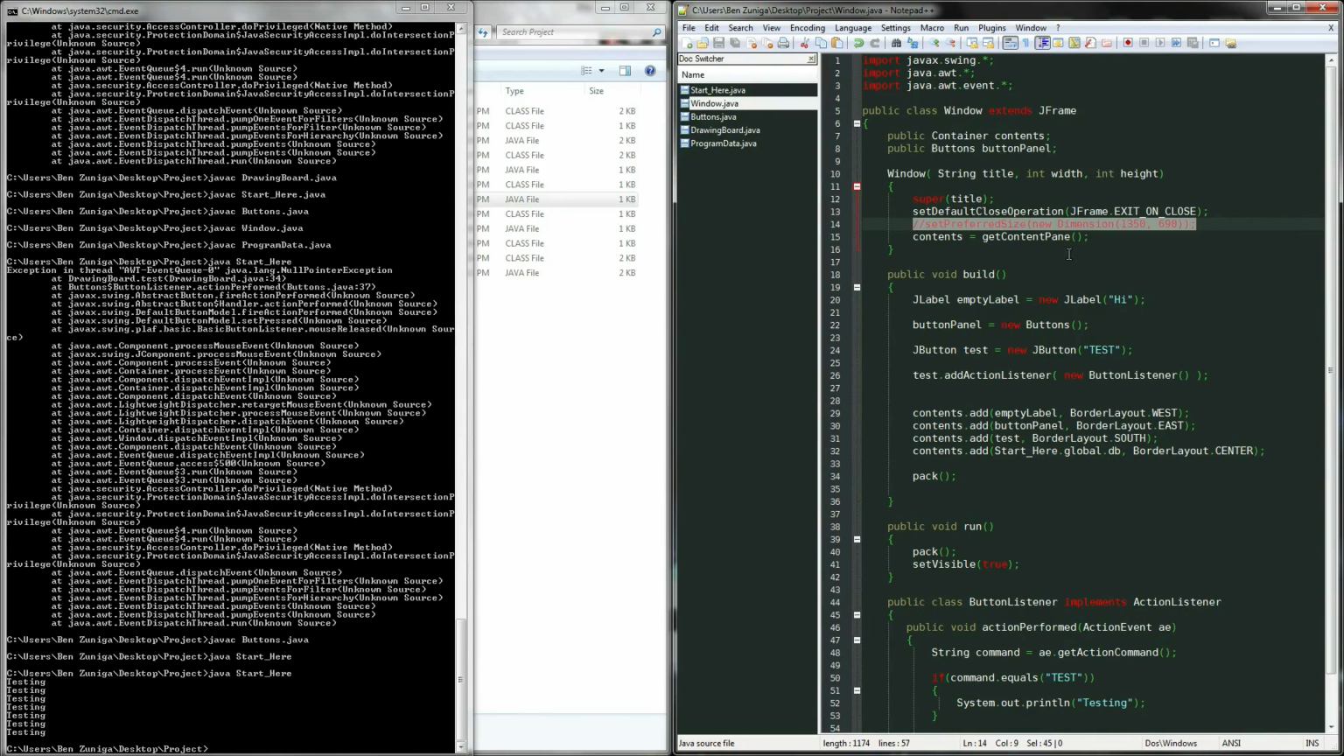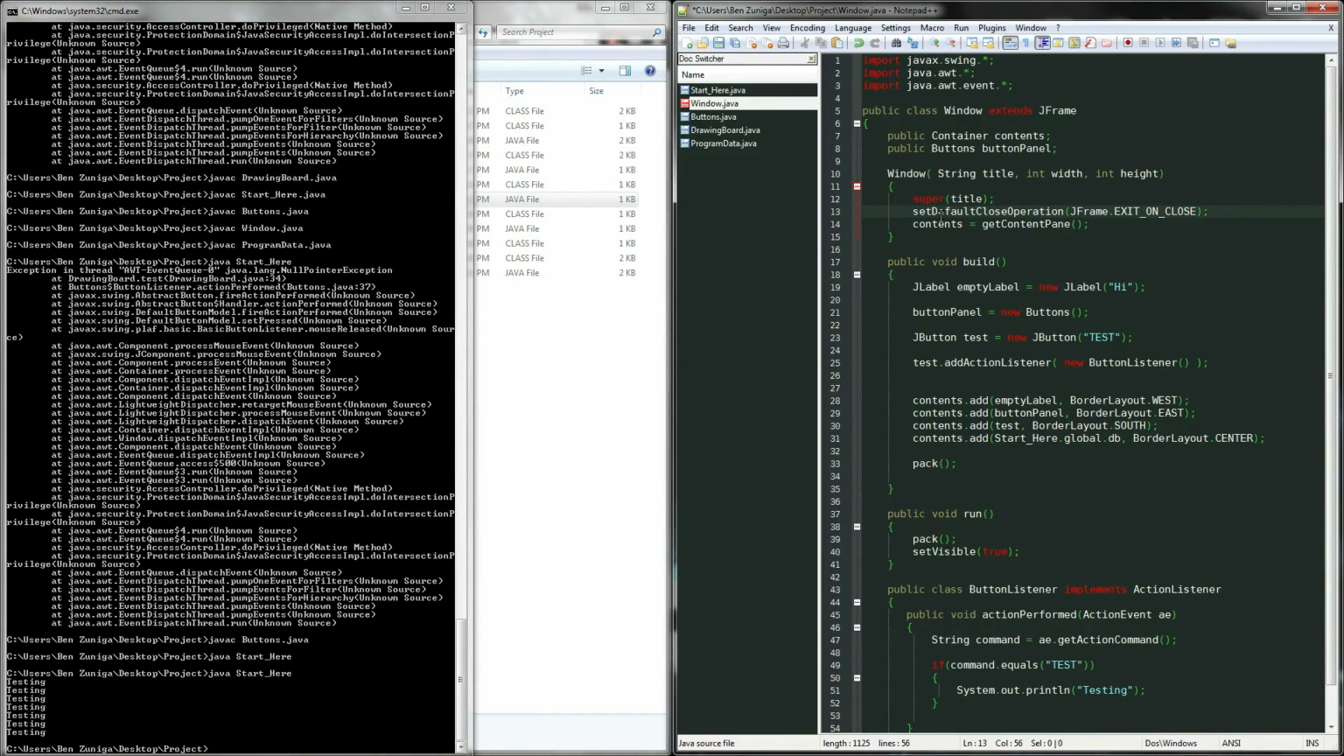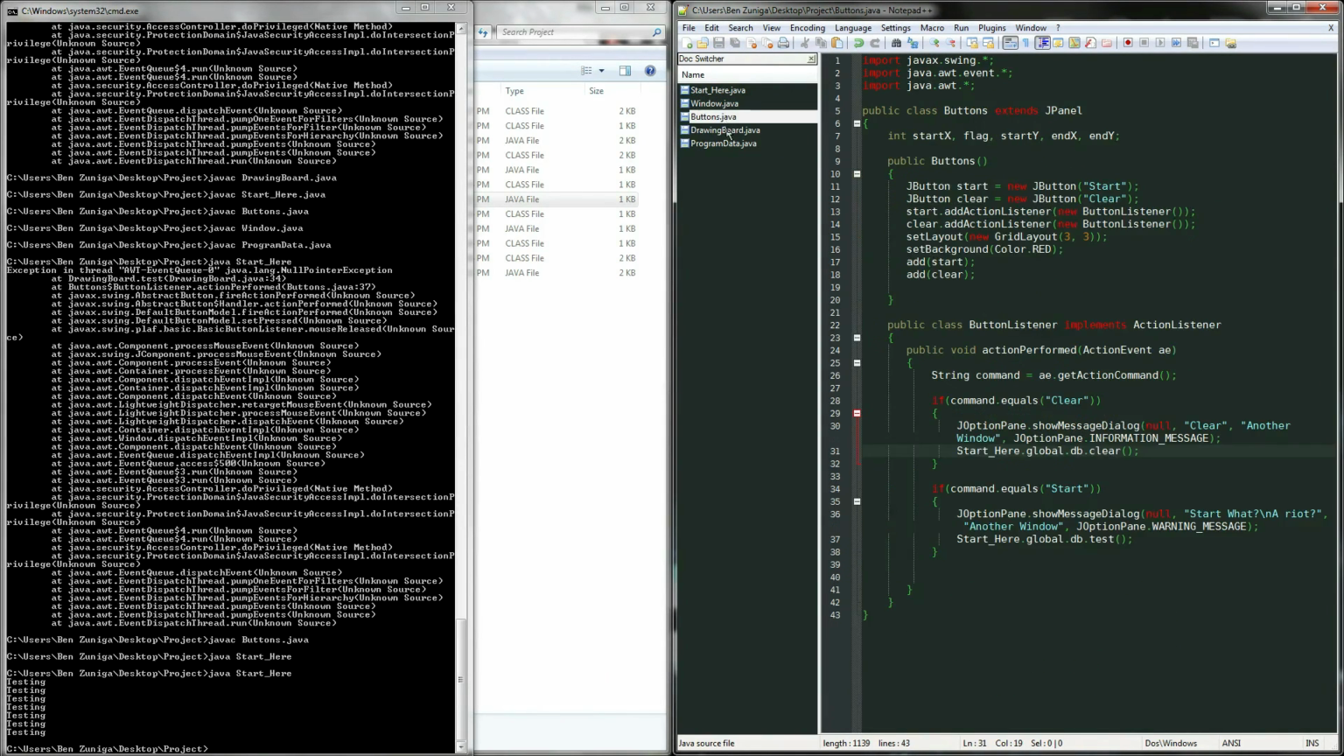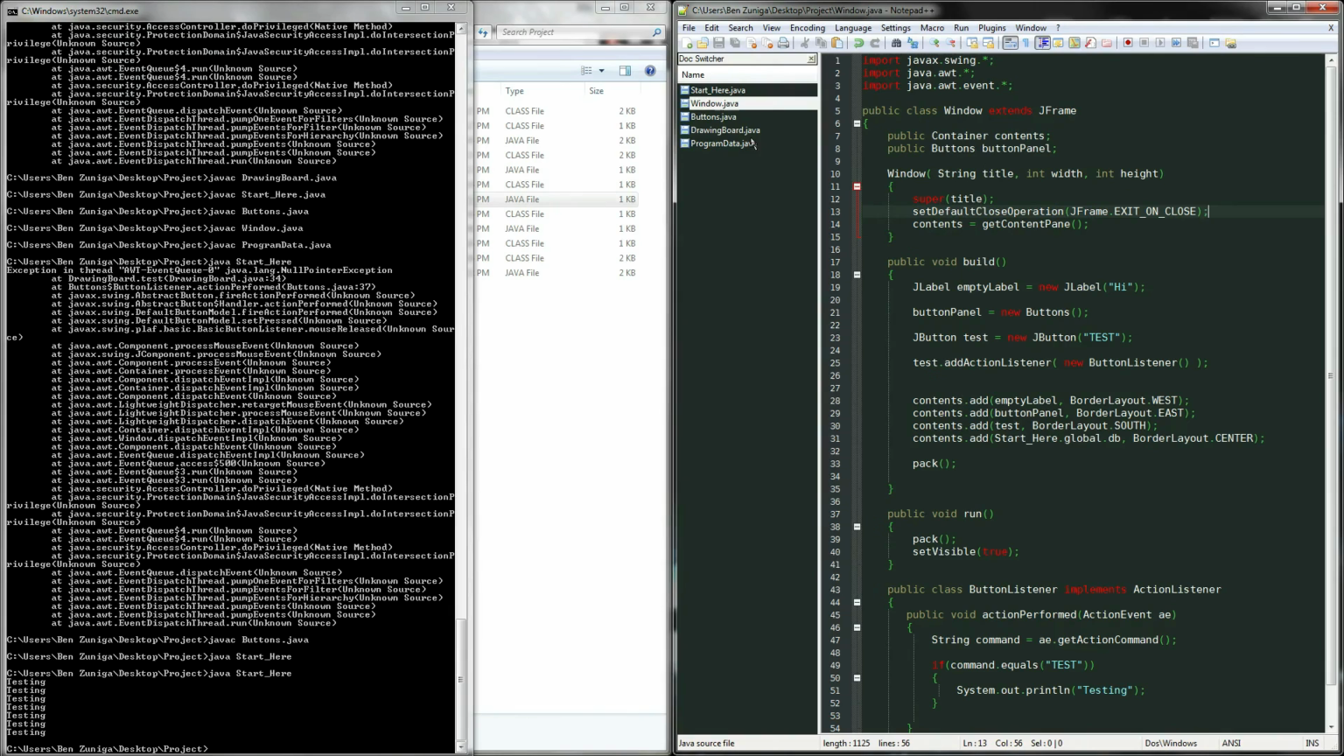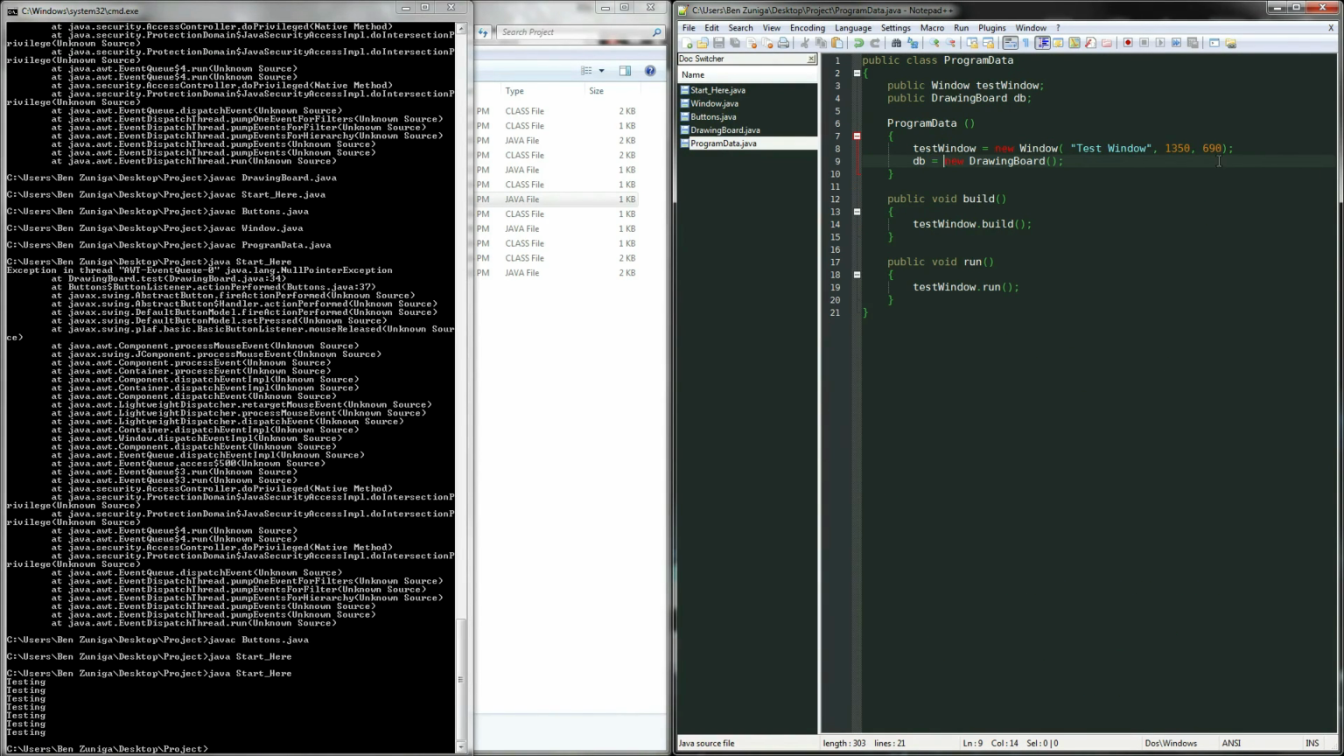So I got rid of the set preferred size setting, just gave it a title, gave it a close operation, and it initializes its contents variable. Do I need that? I'll leave that. And then, so the test window gets initialized.